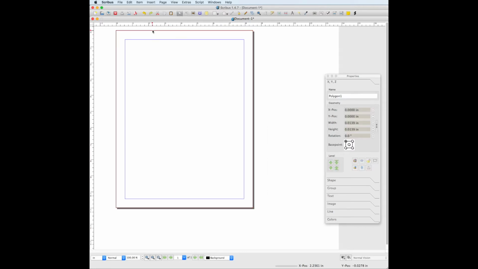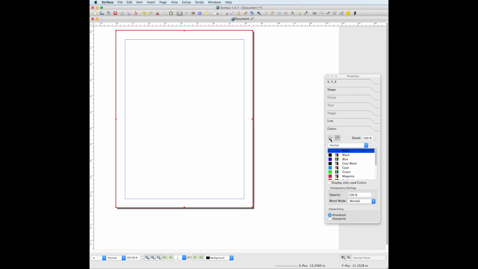You may notice that this box has a black stroke around it. Scribus automatically adds a black line to every shape when you first create them. To change this, go to Colors. Make sure you click on the Line Color Properties and choose None. And then go back to the Fill Color Properties.